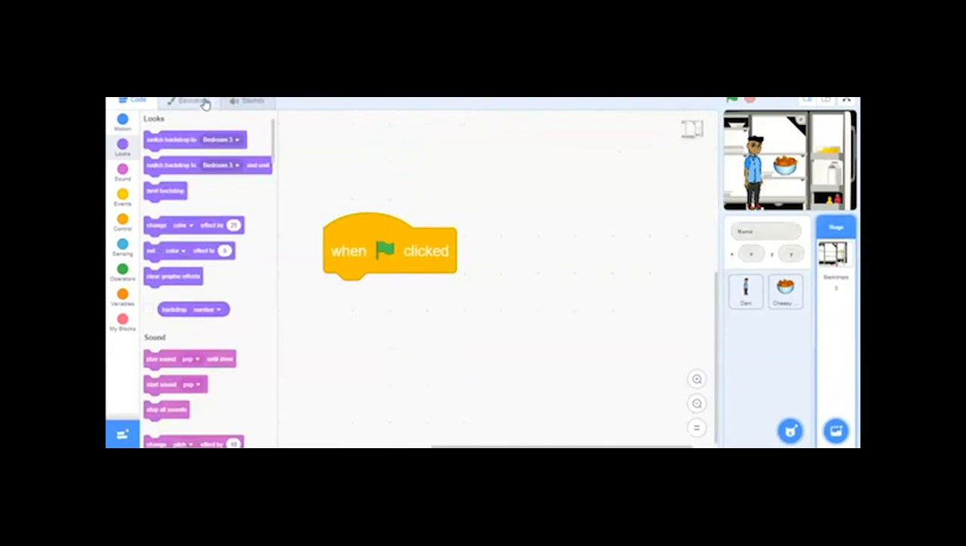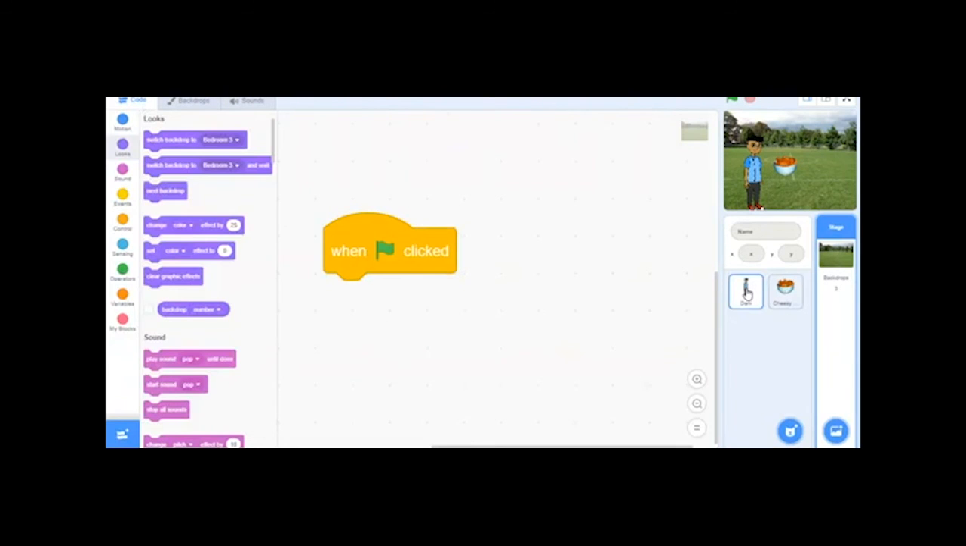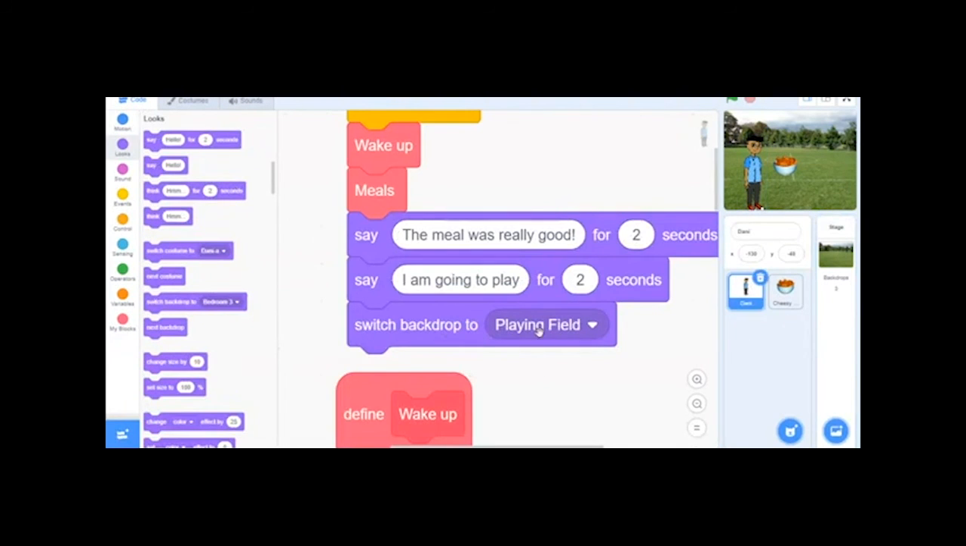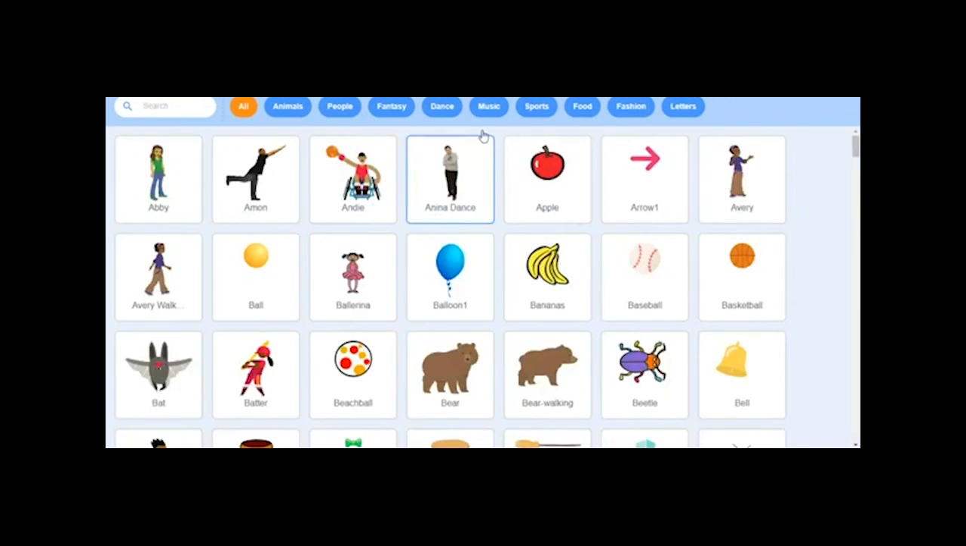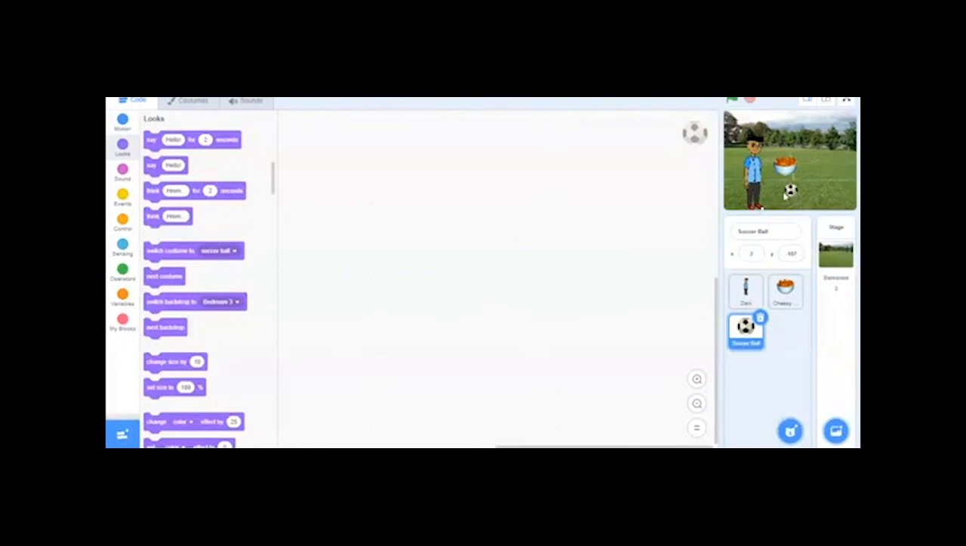So in our backdrops, we had the third one, which is the playing field. So we go back to Danny. So we want him to switch to the playing field. And then, now when they are in the field, because we've seen he loves playing football, we can add a ball so that we know what our character is going to play. So we can have a soccer ball here.